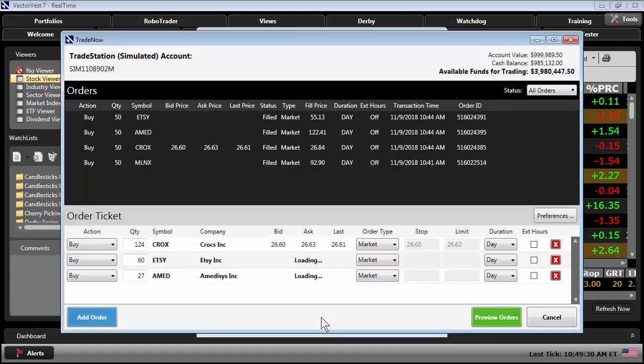If I select next, notice what it did here compared to what we did earlier when we just opened up a trade ticket. It filled in the action. It filled in the number of shares. It knows that we wanted to put $10,000 into these three stocks. So it's going to put $3,300 roughly into each stock. The RoboTrader tool keeps your portfolio dollar weighted. You initially tell it how much money you want to invest. You then tell it how many stocks you want to buy, and it spreads the money equally amongst those stocks. And you can see 124 shares of Crocs, 60 shares of Etsy, 27 shares of AMED.